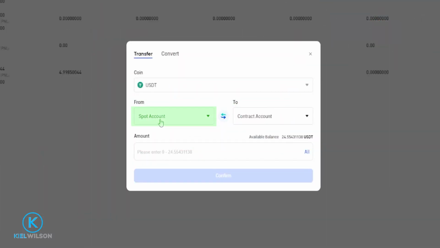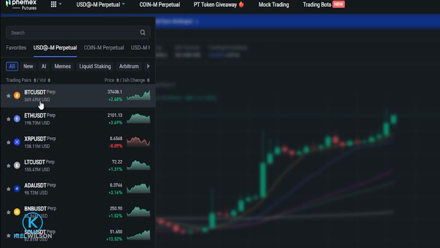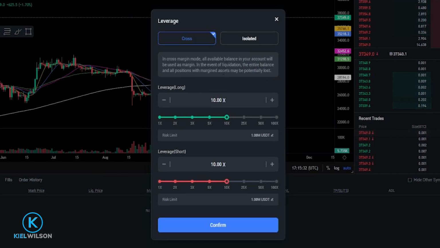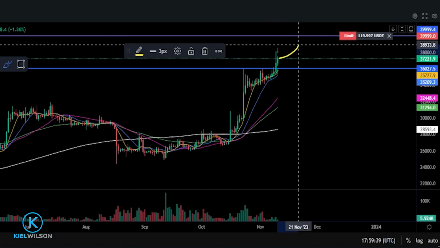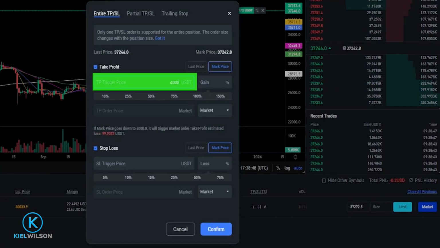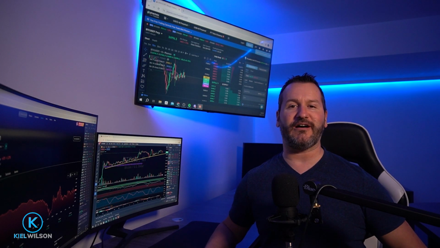I'll show you how to transfer your assets from your spot account into your contract account. Then I'll take you to the futures market, show you the different pairings, as well as get you familiar with the user interface. After that, I'll show you how to change your margin mode as well as adjust your leverage. Then I'll demonstrate some trades going long and short using market orders, limit orders, and how to set up some take profits and stop losses. All of that and more with some tips and tricks along the way.